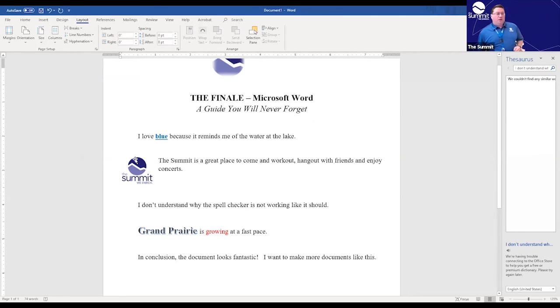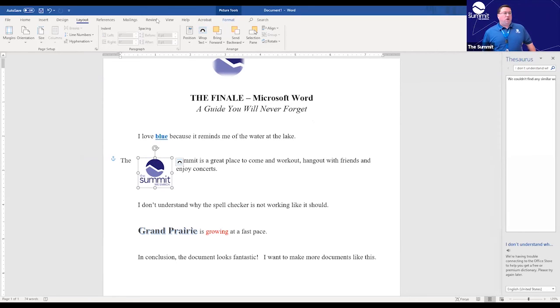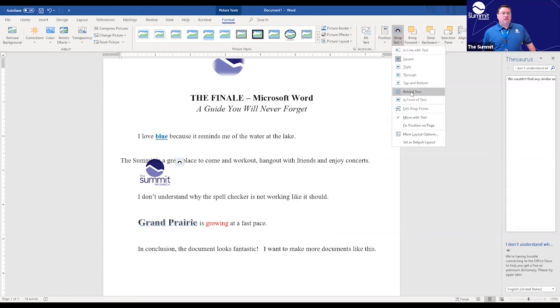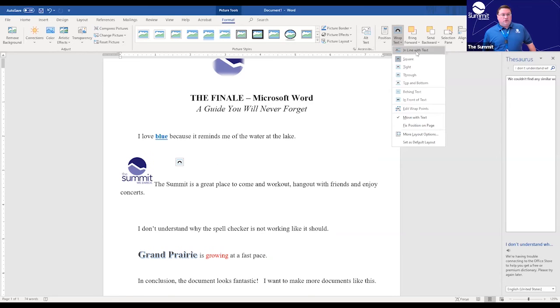Everything moved over. But my little logo looks kind of off, doesn't it? I could move that over just a little bit. But you see it's also doing some different things here. Let's do this. I want to go back in here, the format menu's back. And let me see if I can get the wrap text. Let's see. Where did it go? It's being kind of mean.